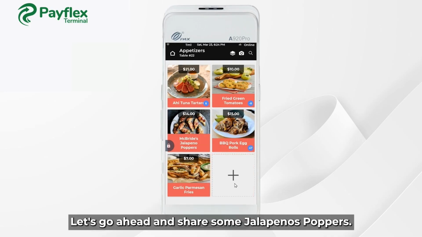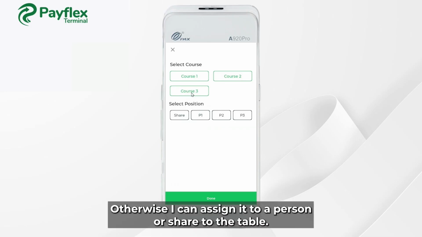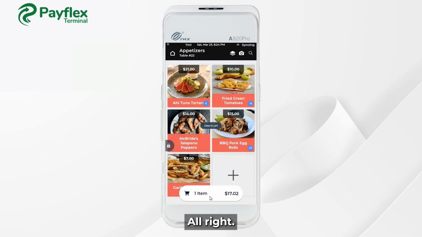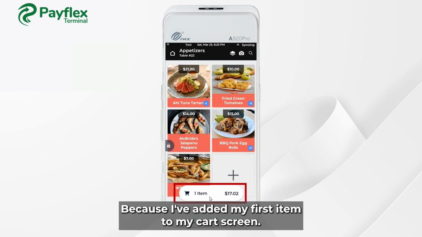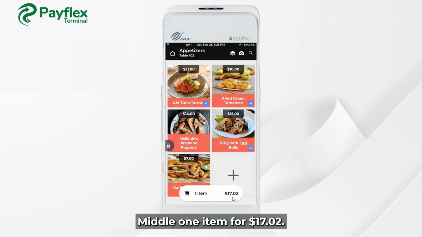Let's go ahead and share some jalapeno poppers. Here you can see I can assign this item to a course if I need to. Otherwise, I can assign it to a person or share it at the table. But today we're going to share the poppers. Because I've added my first item to my cart screen, you can see this new button appears here at the bottom middle. One item for $17.02.